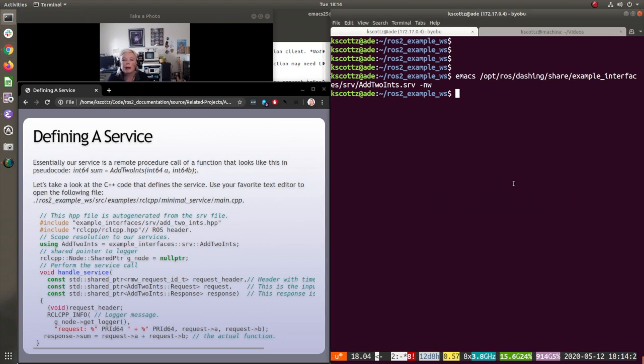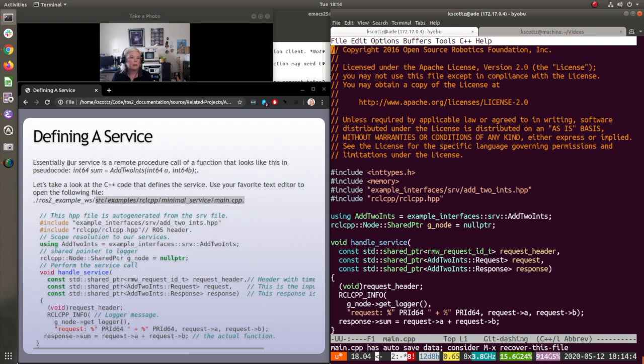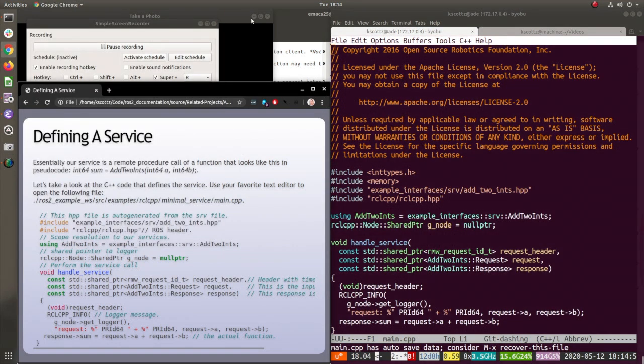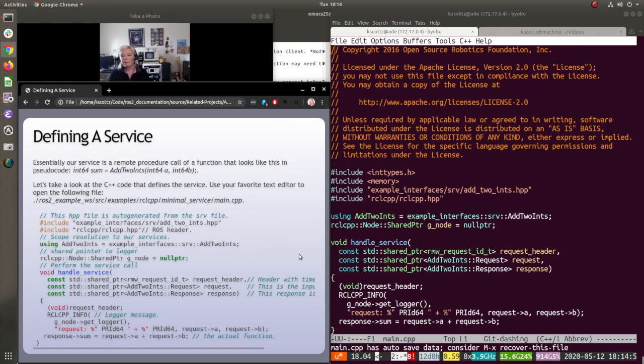So why don't we open up our favorite editor. I'm going to open this file in our workspace: src, examples, rclcpp, minimal_service, main.cpp, and open the window. Ta-da! Cool, that works. Okay, so let's take a look at this, and we'll gloss over it. It'll be pretty interesting.